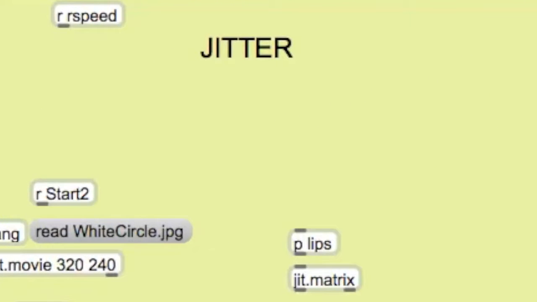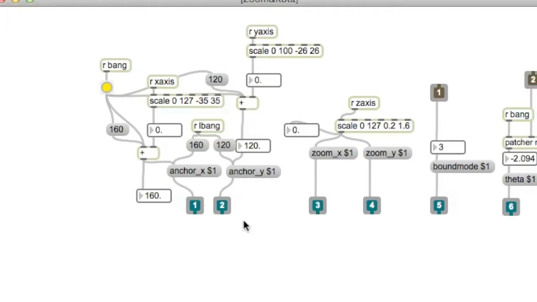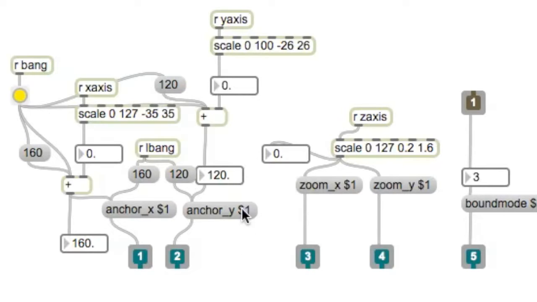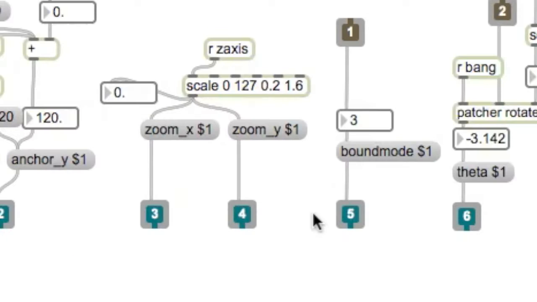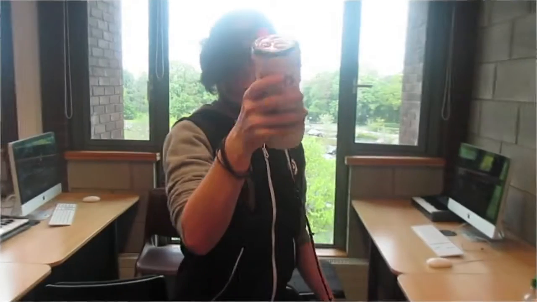We now move on to the mapping strategies used in the Jitter part of our performance. As you can see here, the X and Y axis are both mapped to the anchor points of our circle visual. As the X axis and Y axis are both mapped separately to the anchor X and anchor Y points, this is an example of one-to-one mapping. The Z axis is then mapped to the zoom of this visual and is another example of one-to-many mapping. This input is receiving messages from the border control subpatch, which controls the boundary mode of the circle visual.